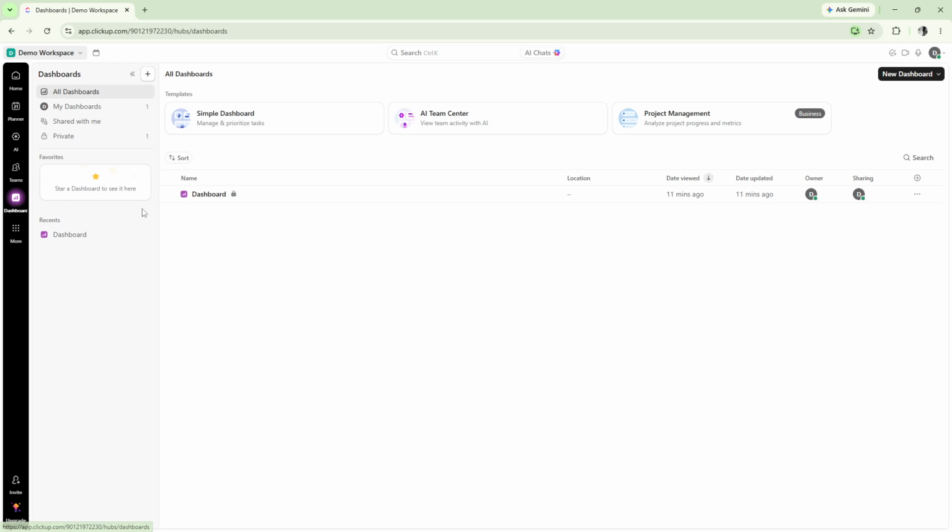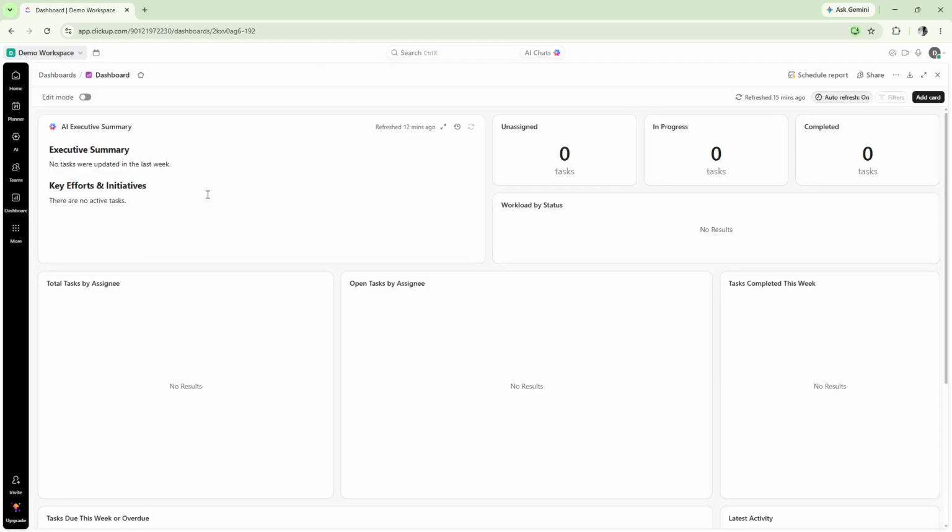Once you're in the dashboards area, choose the specific dashboard you want to modify. This is important because the auto refresh setting applies to the dashboard you currently have open. So if you manage multiple dashboards, make sure you're selecting the correct one before making any changes. After you select it, the chosen dashboard will appear on your screen.